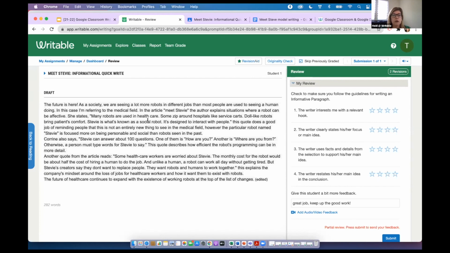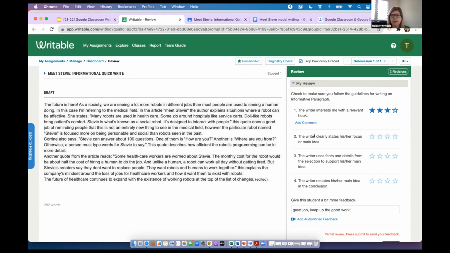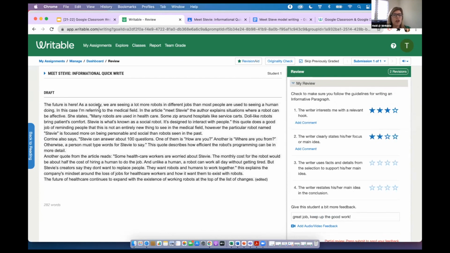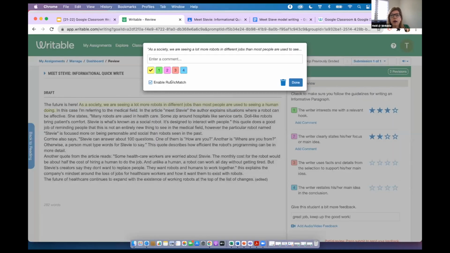So pretty good start. They've written quite a bit. Maybe I'm going to say that I think there's a hook here, so I'm going to do a 3-star on that. But perhaps the main idea isn't quite as developed yet. And so if I highlight, just like in Google Docs, you can highlight and say, okay, well, maybe here I'm going to say, well, this is pink. Can you clarify your main idea?